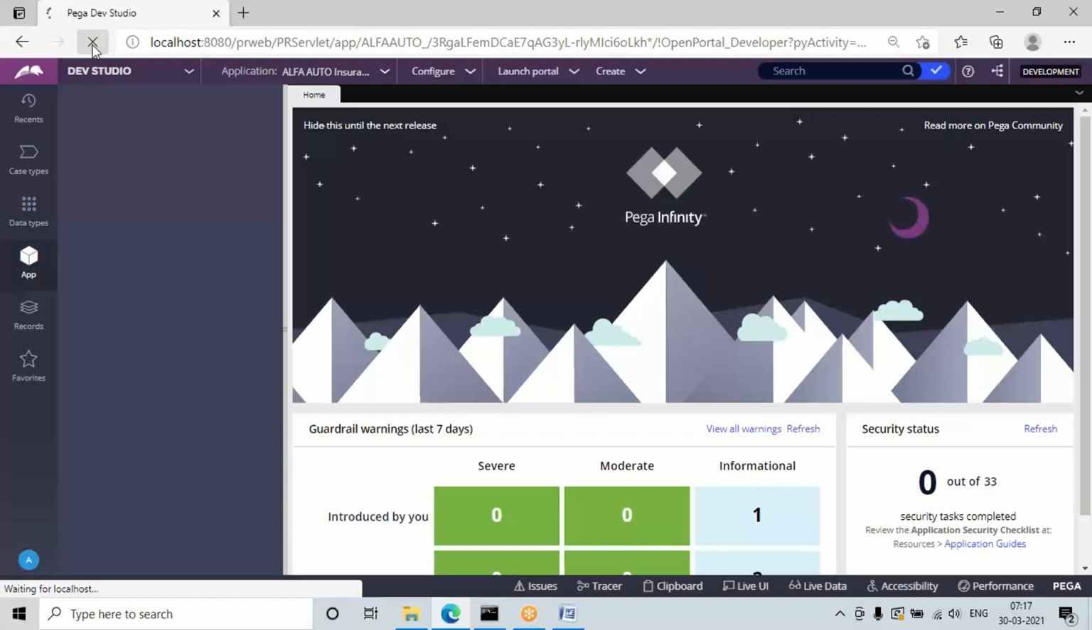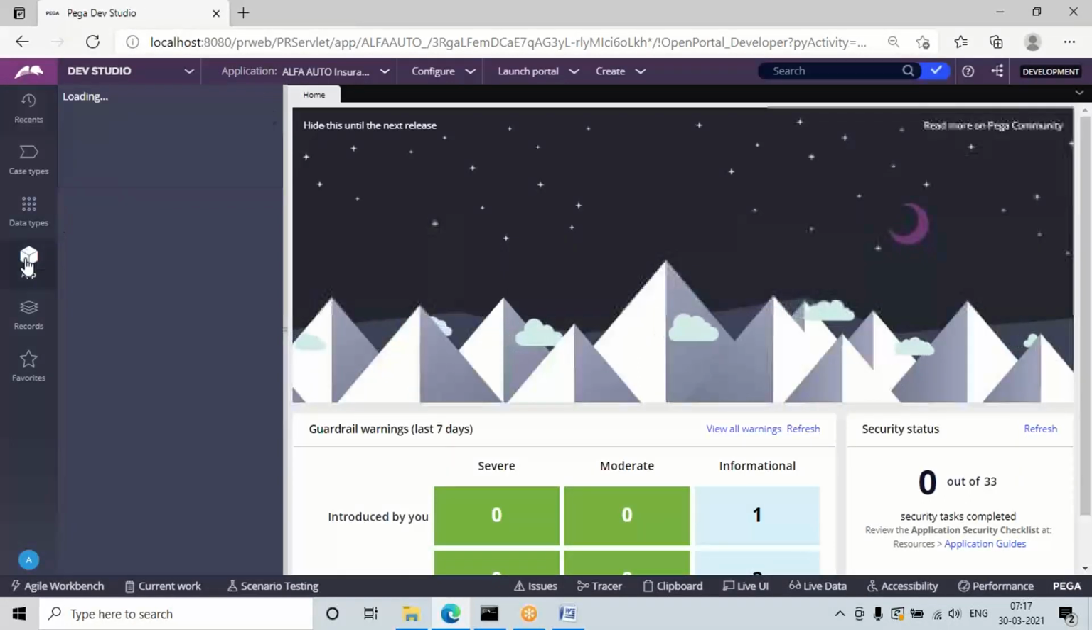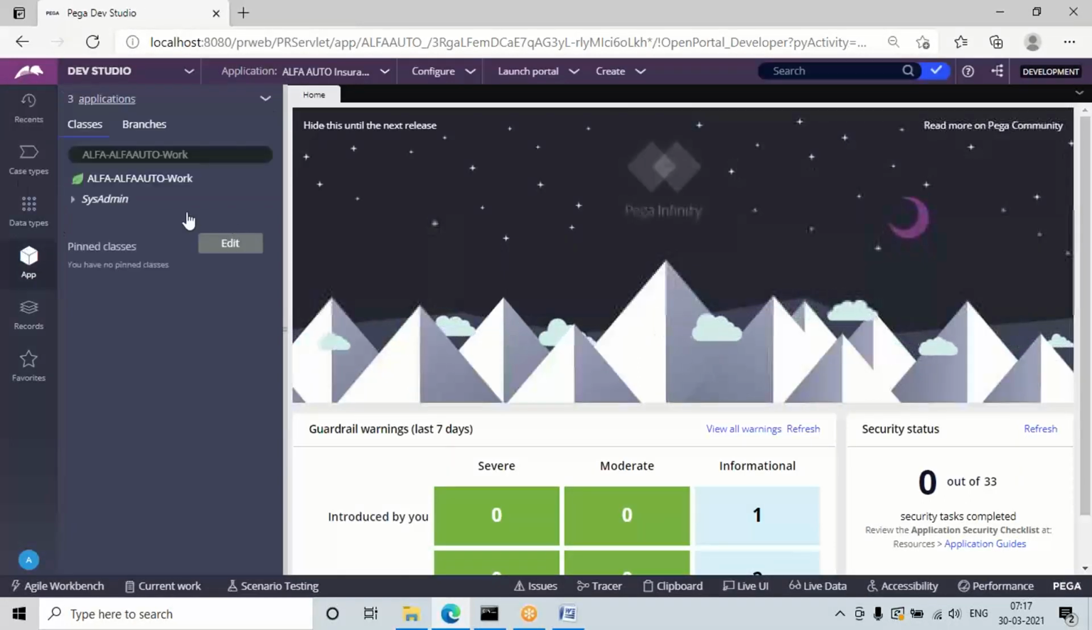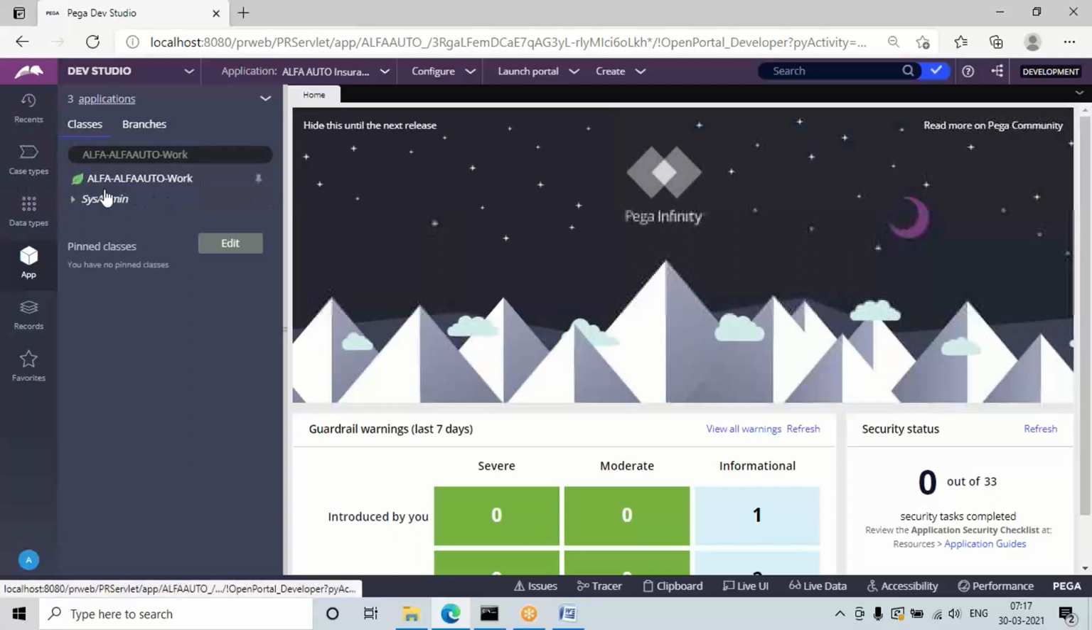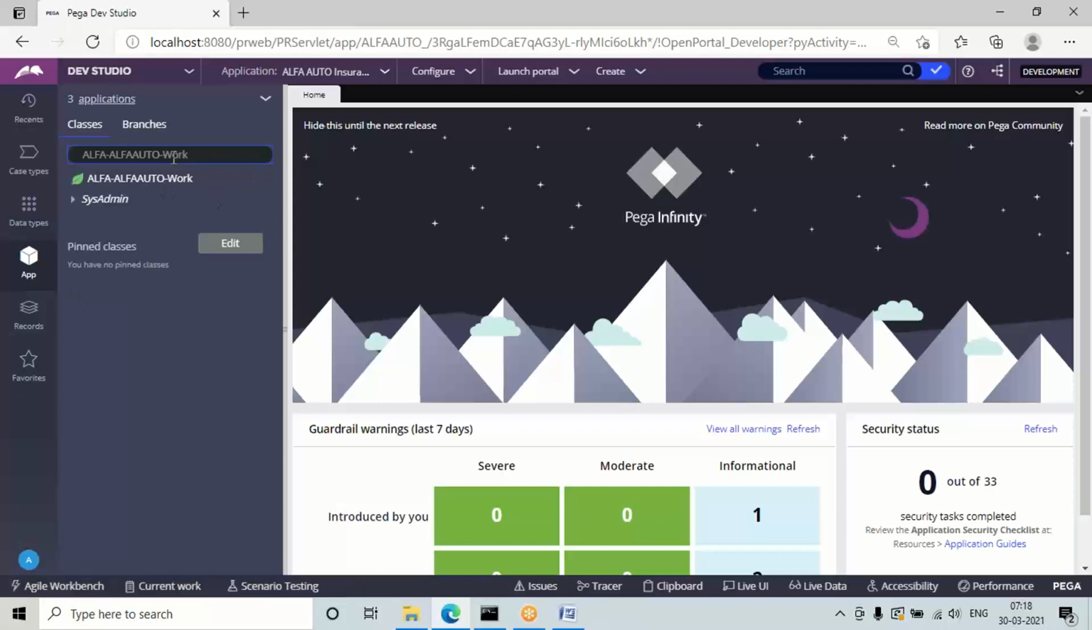Give me 1 second, let me refresh once. Okay, so when you open this one, you can see this leaf icon is there, right? These are called classes in Pega. So the green color leaf icon, these are classes in Pega. Like that, when you open your application or app explorer, this main class will be there. For every implementation, one main class will be there.